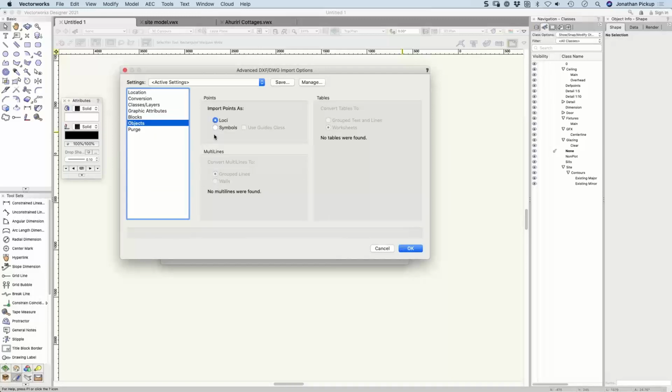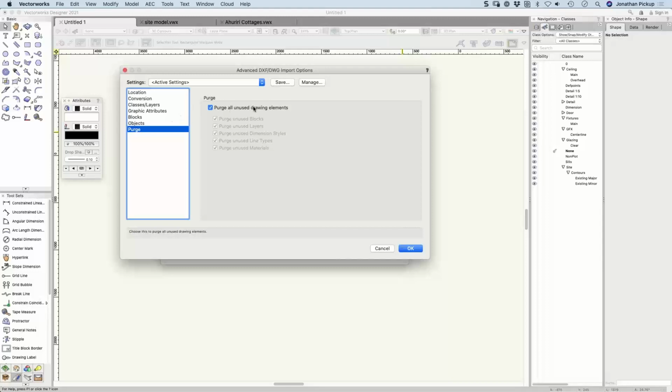We can look at objects, and if we find dimensions, we can explode those, and we've got the purge set up here so that we can purge all unused elements. So if there are any unused blocks, we can purge all those.